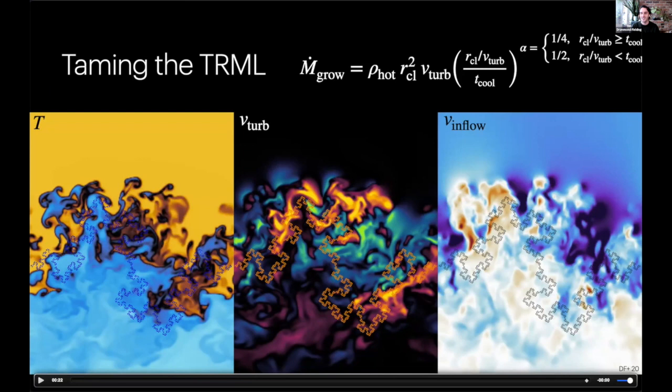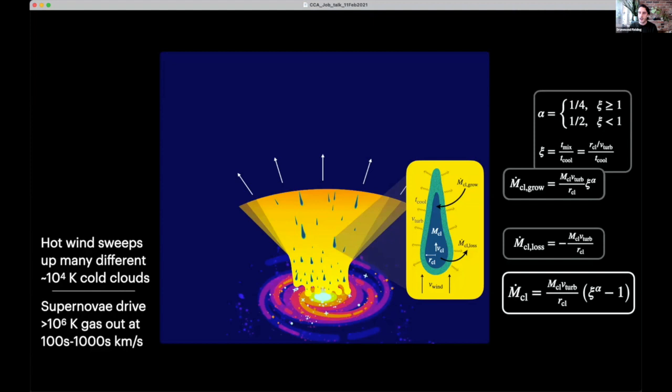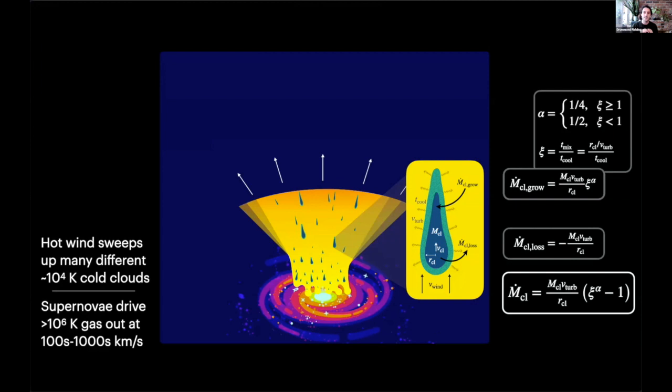Okay. Here's the answer without getting too technical. This C number, which is the crucial thing for whether the clouds keep on growing, I talk about cloud size, but it's cloud size relative to the turbulent velocity times the cooling time. So what happens as these winds expand out? The pressure drops, the density drops, and the cooling time increases very, very rapidly.